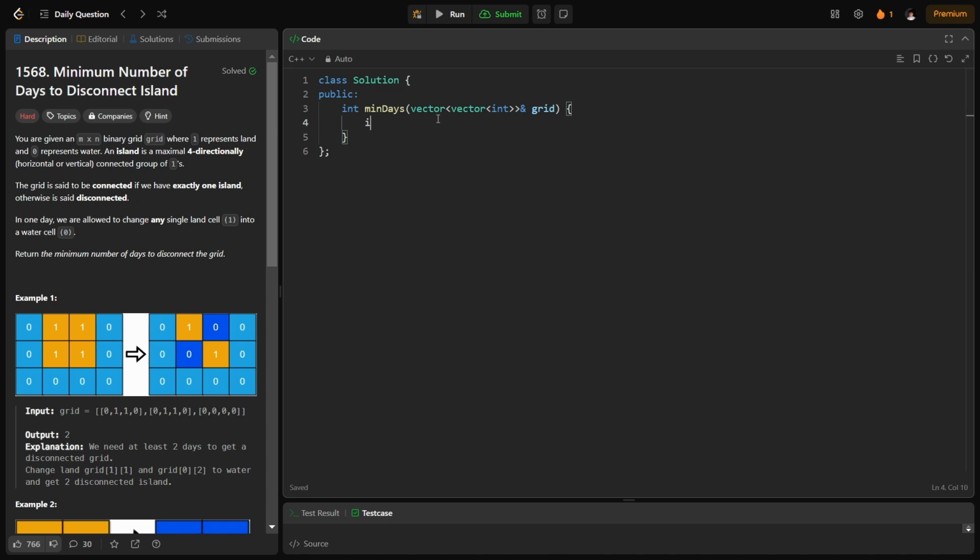First of all, I would take int n as grid.size(), the size of the grid, and I'll take m as grid[0].size(). That is, this is the row, this is the column.